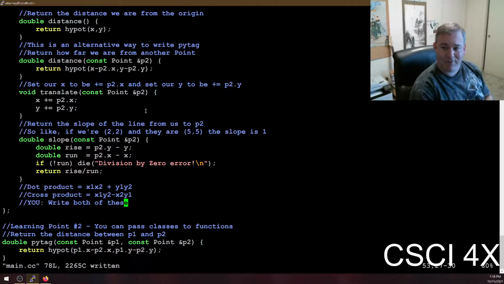Okay? I'm not going to give you the outline this time. I want you to write both of these algebraic functions. Take the other point in as a parameter and write both dot product and cross product. You guys ready for this? You guys pumped up? You guys fired up?